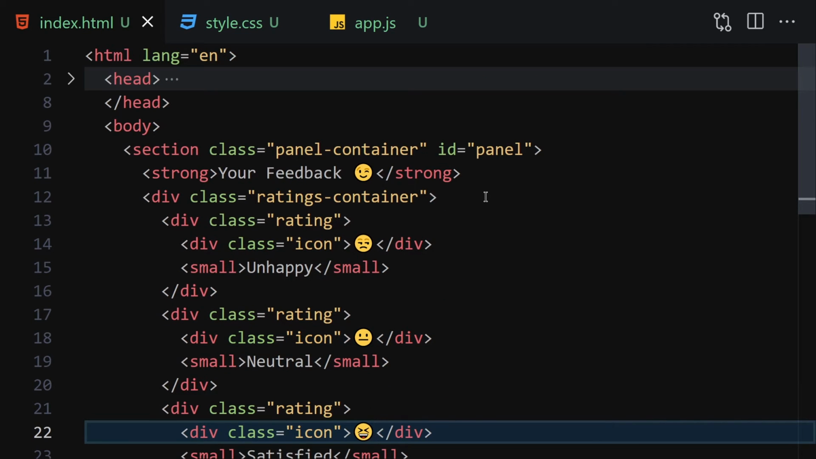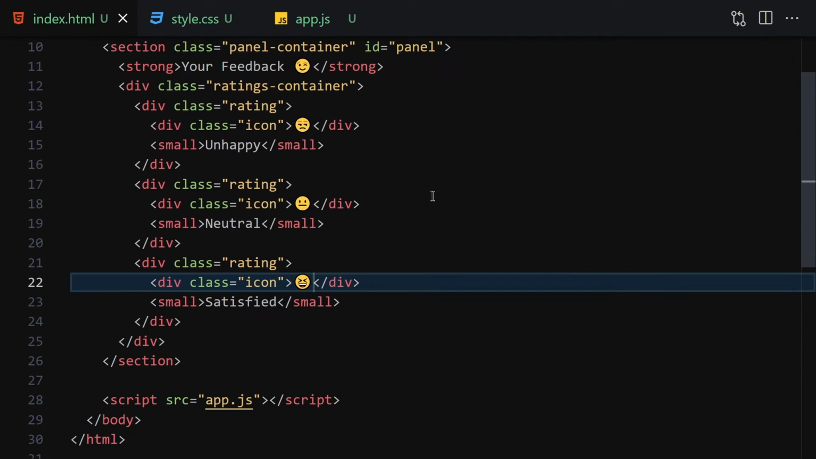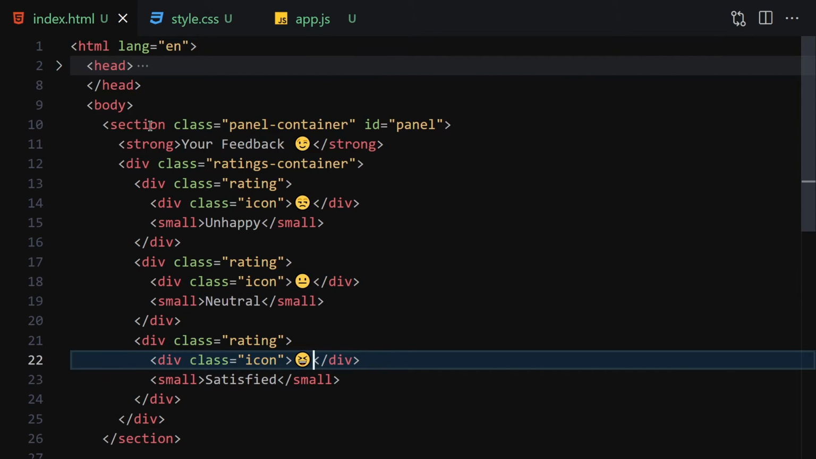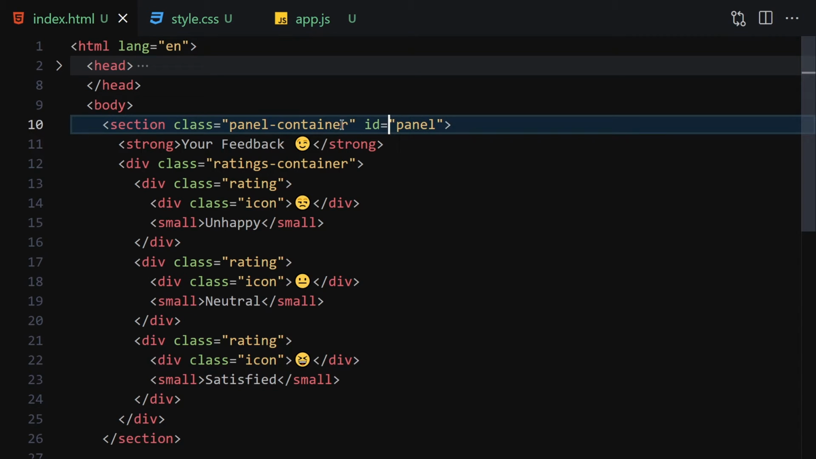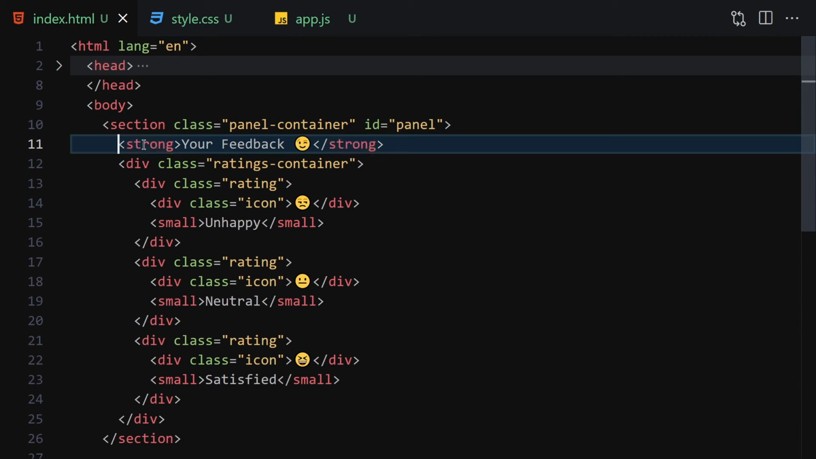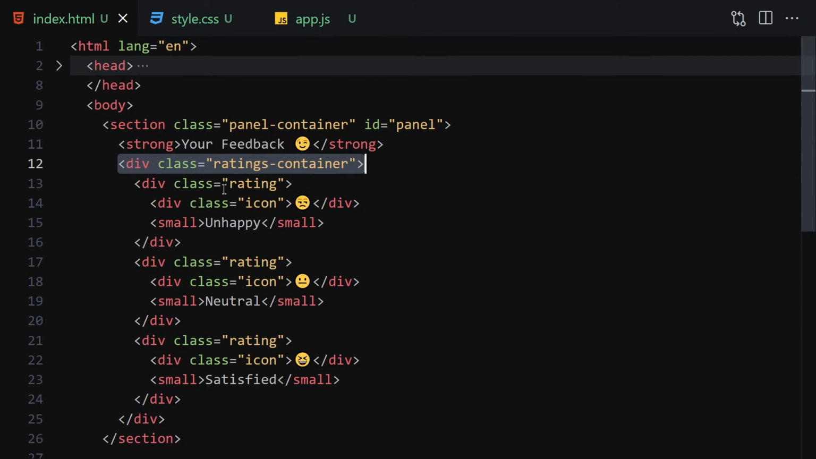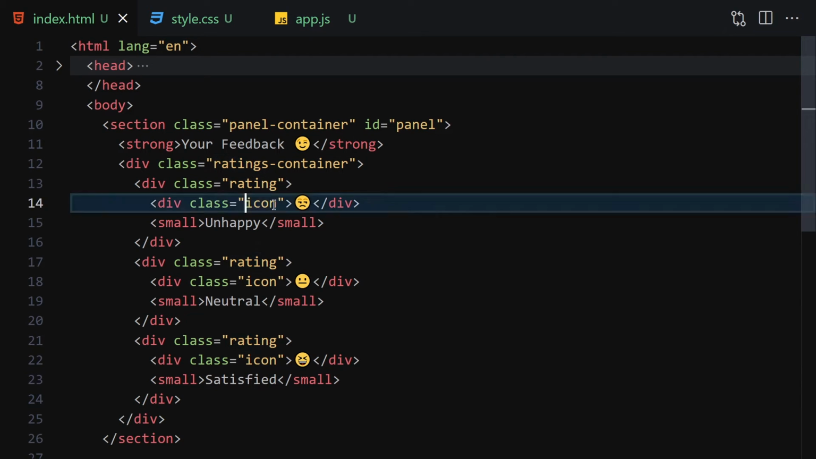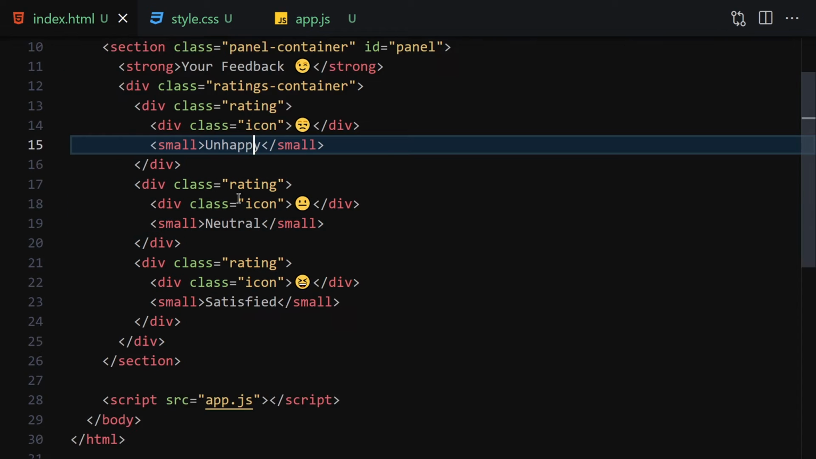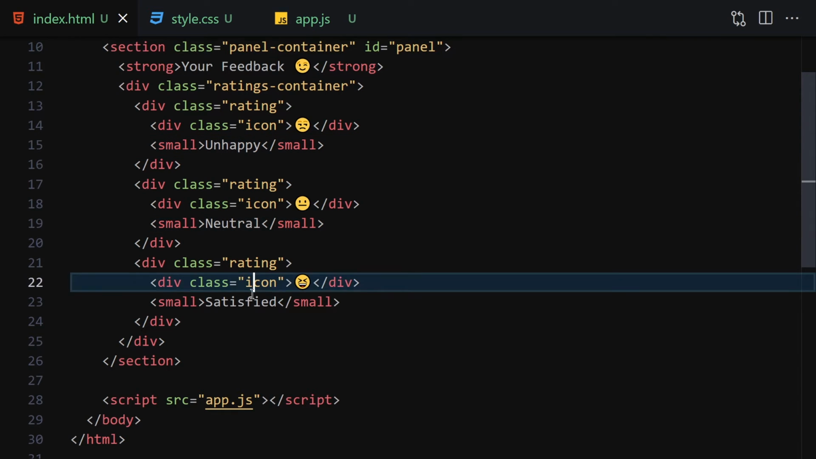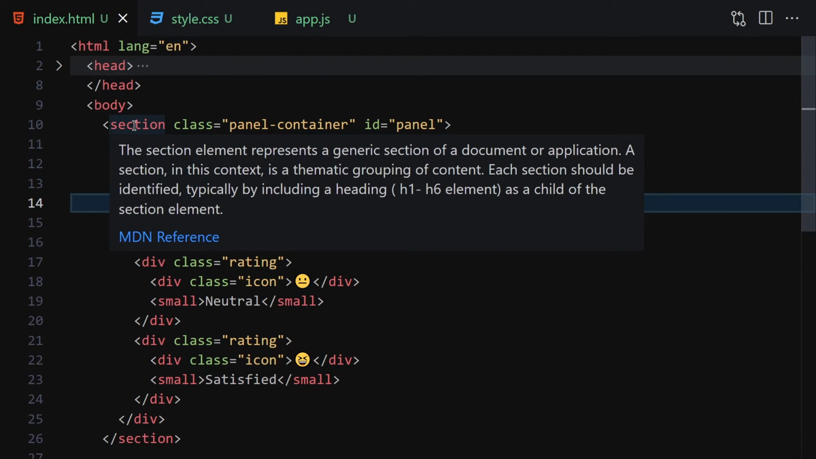So once we save our file, this is how the HTML code will look. The first thing we have is the section with the class of panel-container. We give it an ID of panel, and we have this strong tag which says your feedback here and this emoji. And then finally we have a ratings container, and inside this ratings container we have a rating right here, and inside this rating we have an icon and then the small text, like unhappy, neutral and satisfied. Alright, so that was it about HTML.